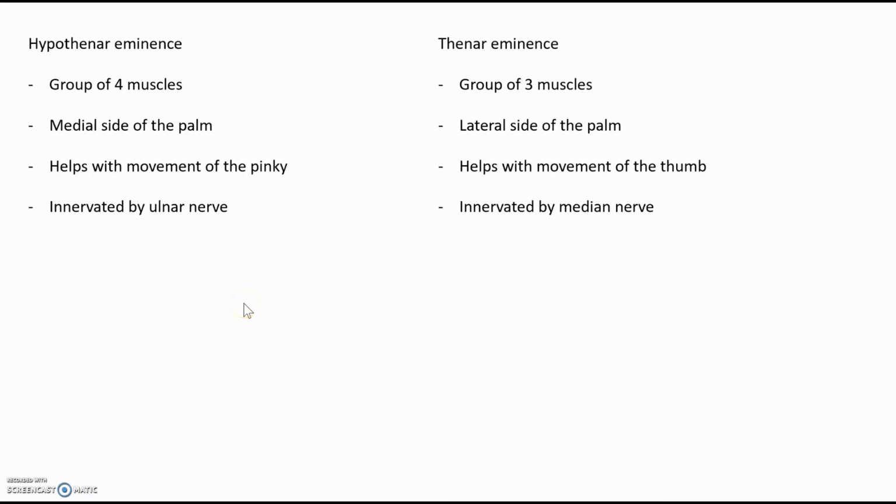The hypothenar and the thenar eminence. If we start with the hypothenar eminence, we can see that it has a group of 4 muscles. It's on the medial side of the palm, so it will be on the same side as digit 5 or the pinky. All of these muscles help to move the pinky, to flex it, to abduct it, and oppose it. I'll go over opposition in a little bit.